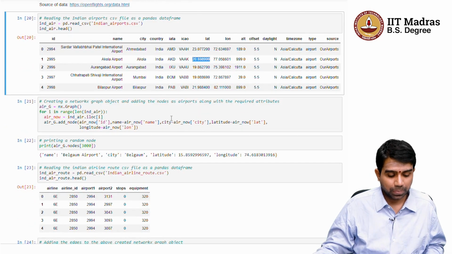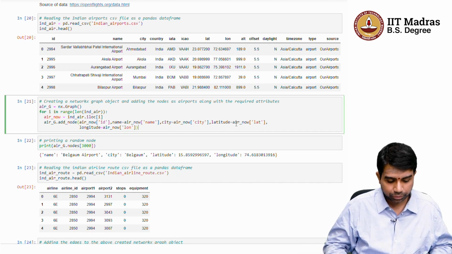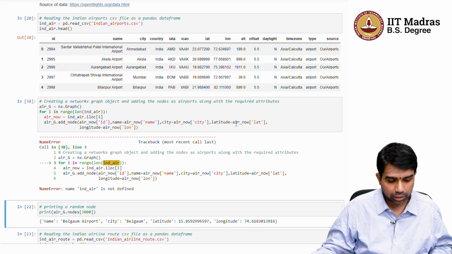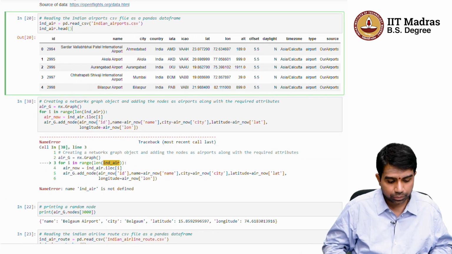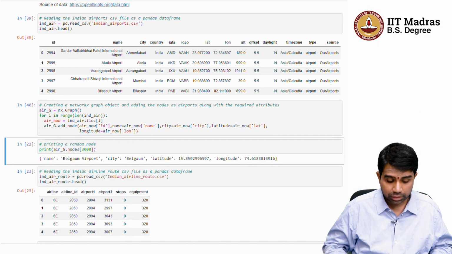to do that. So here you create a graph, and basically for every row you can just fetch all the columns, so you know what is the node ID and what are the other attributes like name and city and so on. So let's just pull this information. Okay, wait, I didn't run this. I'm just printing a random node.